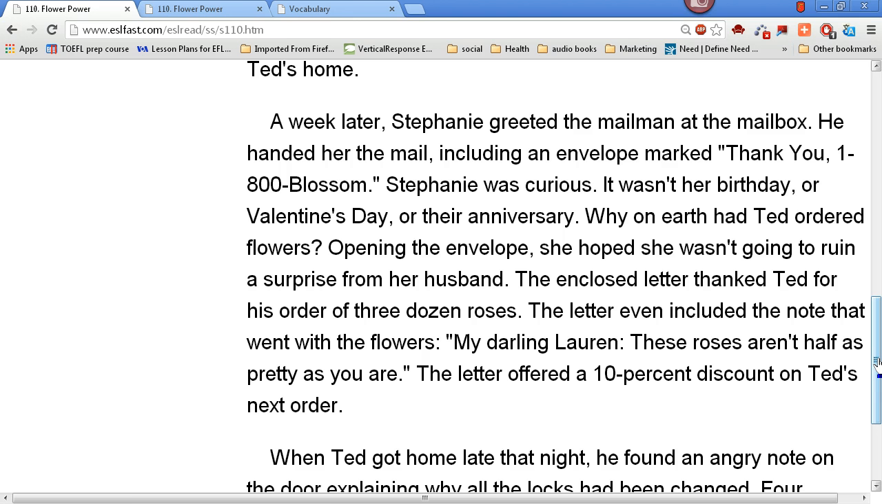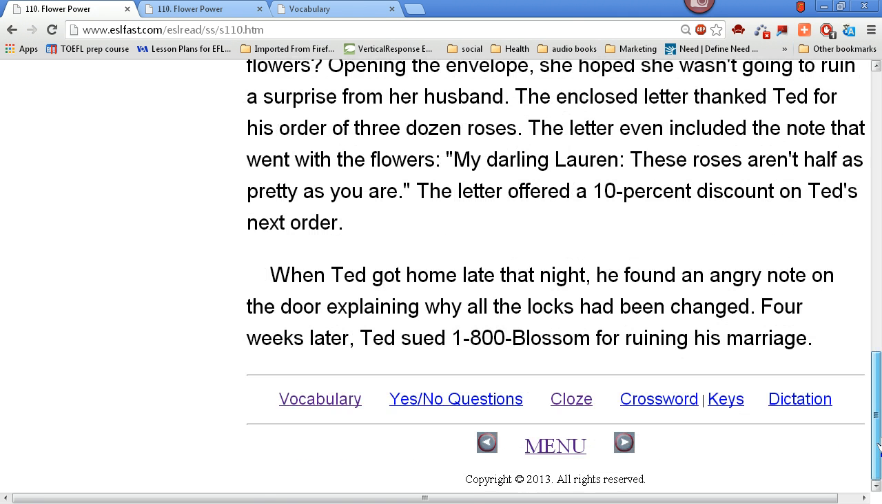The enclosed letter thanked Ted for his order of 3 dozen roses. The letter even included the note that went with the flowers. "My darling Lauren, these roses aren't half as pretty as you are." The letter offered a 10% discount on Ted's next order. When Ted got home late that night, he found an angry note on the door explaining why all the locks had been changed. 4 weeks later, Ted sued 1-800-BLOSSOM for ruining his marriage.